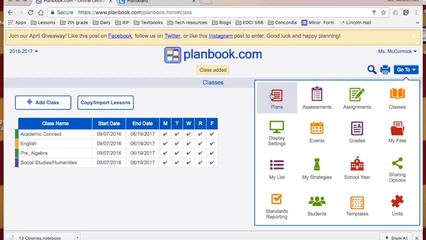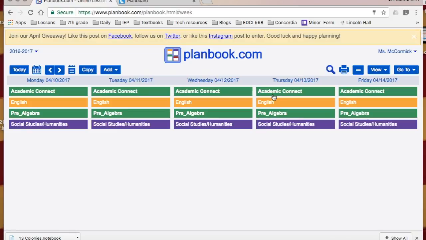So now I'm going to go to the plan section. Here you can see how it's laid out throughout the week when we come back on Monday, adding English.